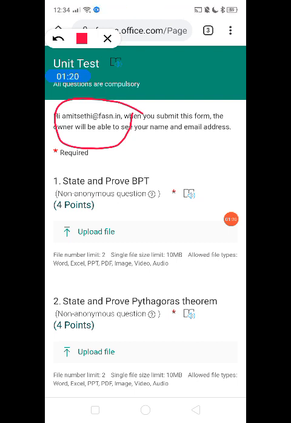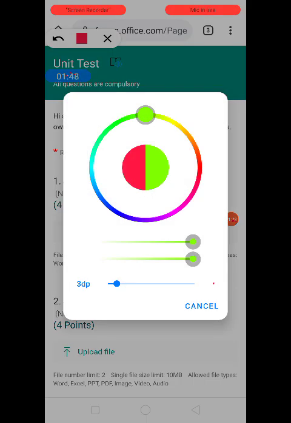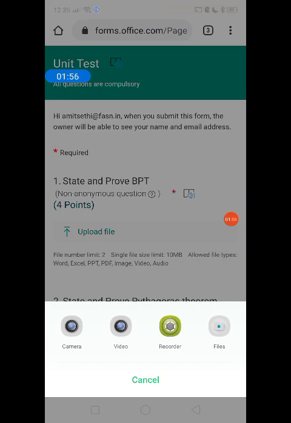It may happen that if the same mobile is being used by siblings, your brother or sister's name may come here. So please check that your name should appear here. Then click on upload file. It may give you the option like camera, video, or in some devices it may directly take you to the camera.